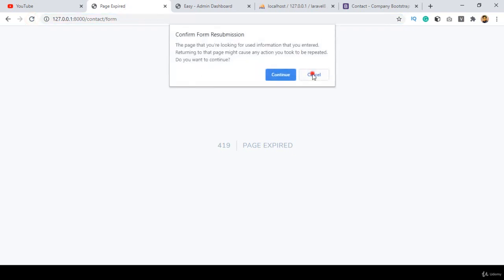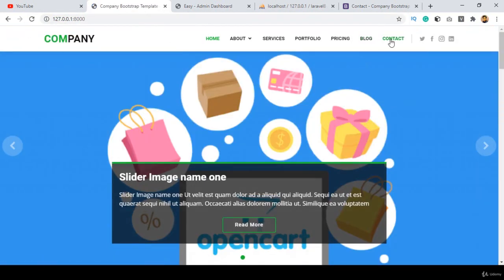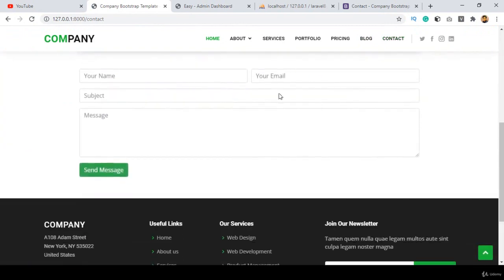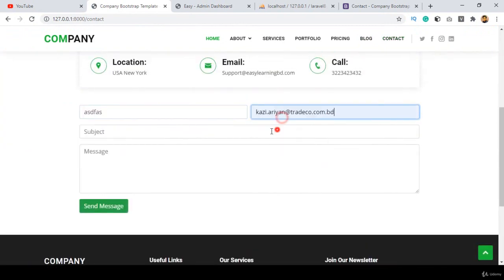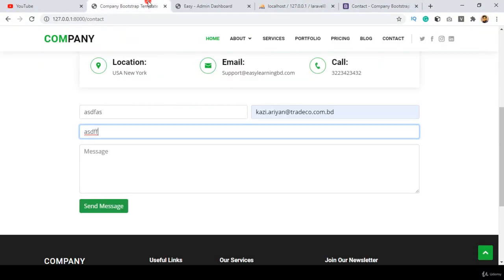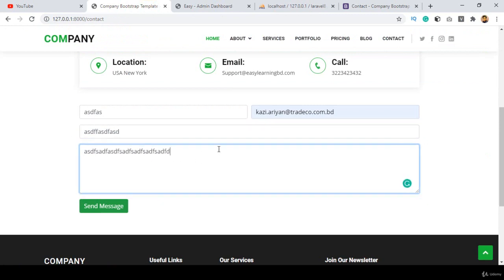So I want to go back again, go to our contact, and in the contact I want to insert this data. First of all, I also check our database. Click the browse. You can see data is not inserted. So here I add a subject and some description. Click send message. And here it's showing 419 page expired.